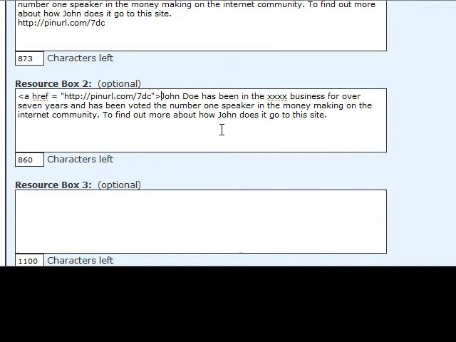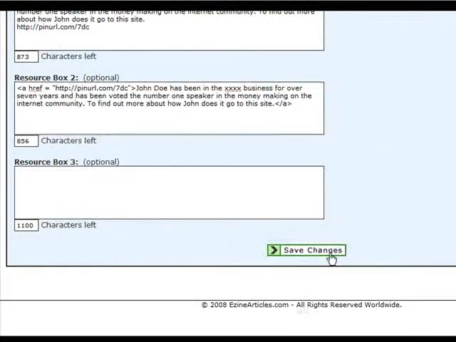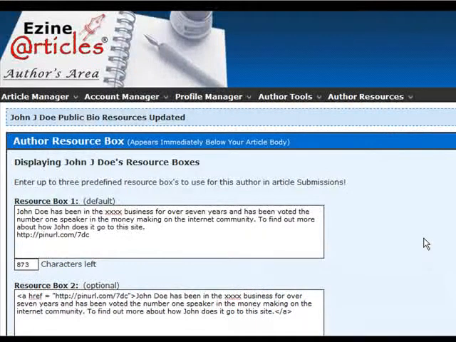Like so. And then at the end of the whole string, we put this in. That's all we have to do. This whole thing is going to be a clickable link now. So let's save this. So now we have a couple of resource boxes set up. Now let's go to our bio boxes.